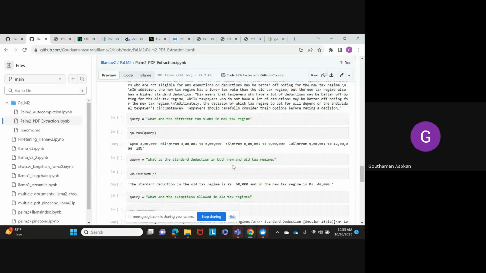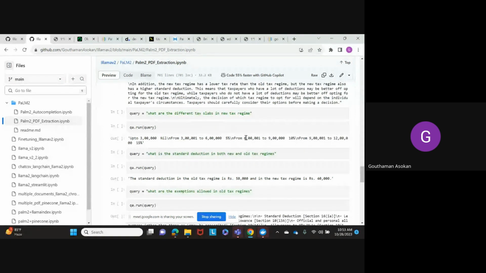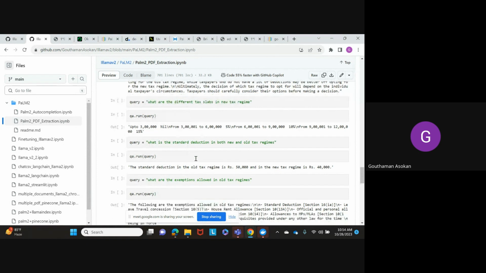For example, 3 lakhs to 6 lakhs, it's 5%. 6 to 9, it's 10. 9 to 12, it's 15. It gives a much more correct answer. If we increase the output sequence length, we will get the complete answer in this particular case.